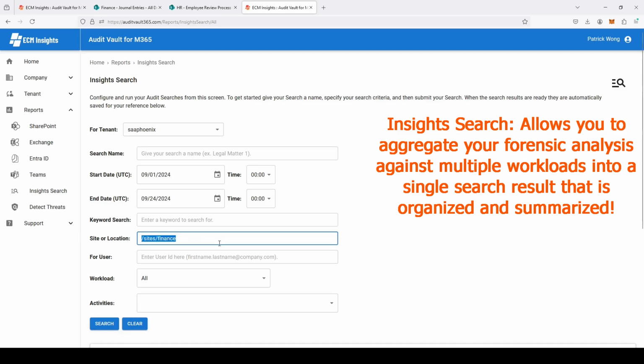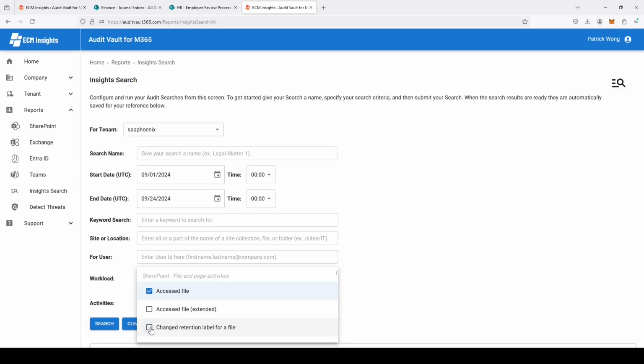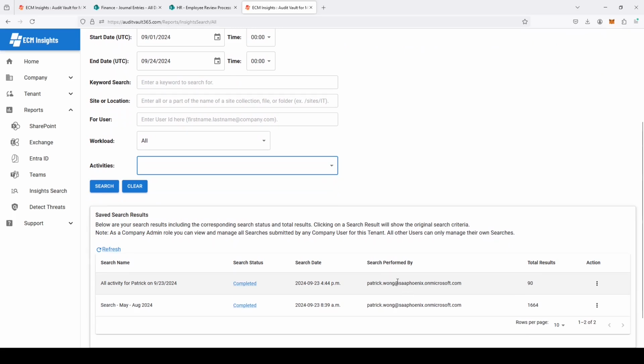Let's say you want to pull back only for finance, right? The specific users you're looking for, the workloads you're looking at, or specific activities, say whether a SharePoint file was accessed or whether a retention label was changed on a file. Okay, all of that information is available from the search interface. Now I've gone ahead and I've already done a search, and let's actually take a look at those results.